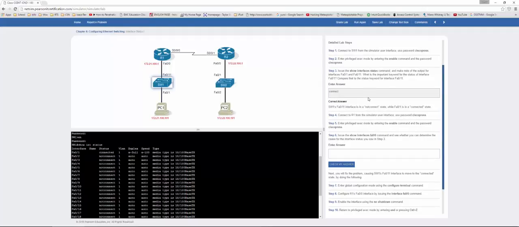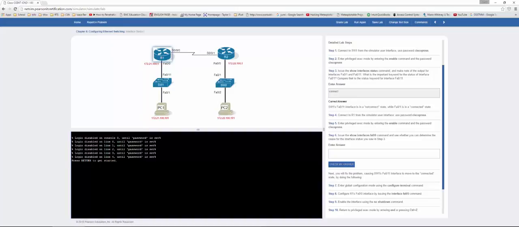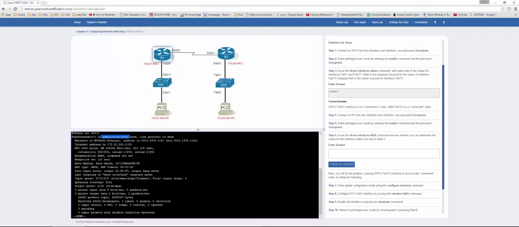We're looking for connected and not connected. So connect to R1 from the simulator. Let's get logged in. Let's get to our exec mode. Let's do a show int fa0/0. You notice it's administratively down. So that could be why the connection between R1 and switch 1 doesn't work.